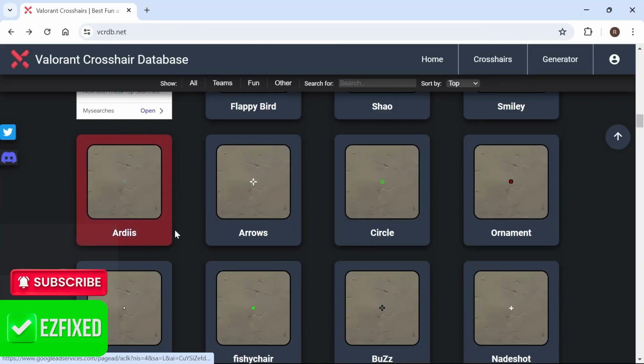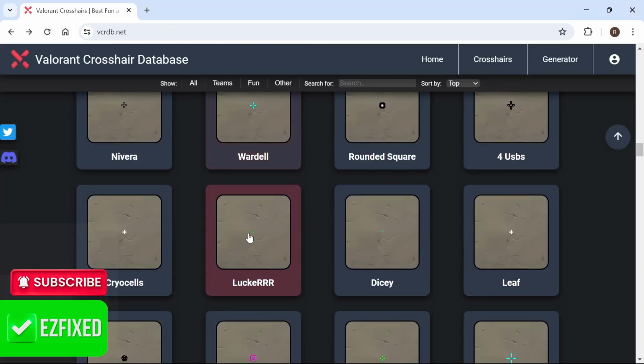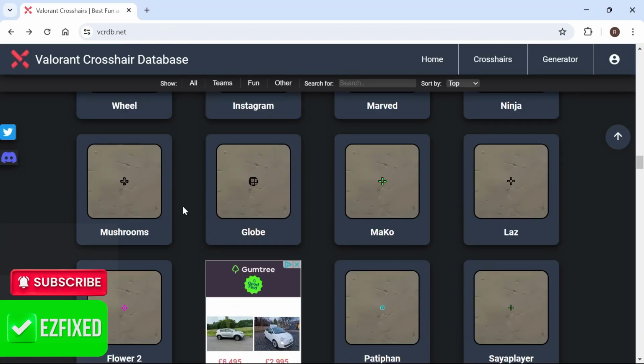Just go through this website and find the crosshair that you want to use, and then you can upload that directly to Valorant.